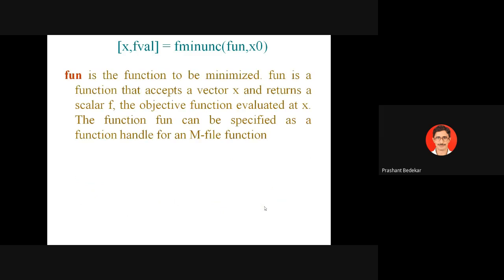FUN is the function to be minimized. You have a function. So FUN is a function that accepts a vector x and returns a scalar f, the objective function evaluated at x. The function fun can be specified as a function handle for an M file function, a MATLAB file function. So basically, you have to write a function subprogram in MATLAB.